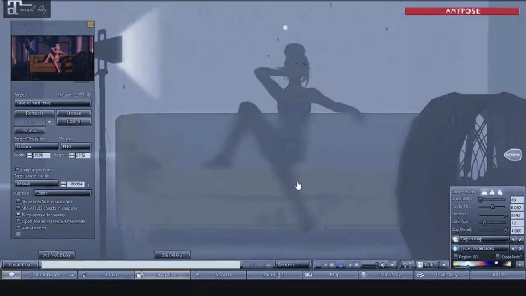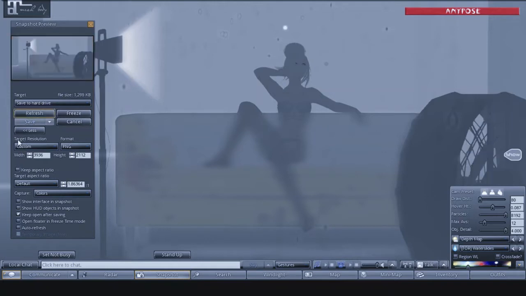There it is. It's interesting, why is it blurring like that? That could be fun to play with anyway. So we will save that. Okay. That's pretty much all we have to do in Second Life. So let's hop on over to GIMP and see what we can do with these items.